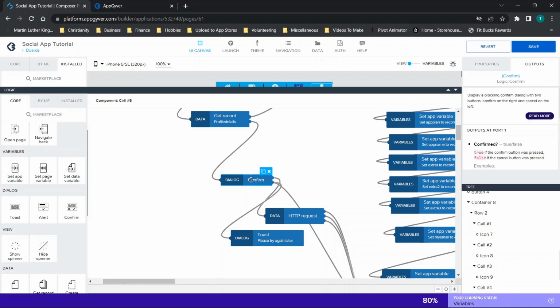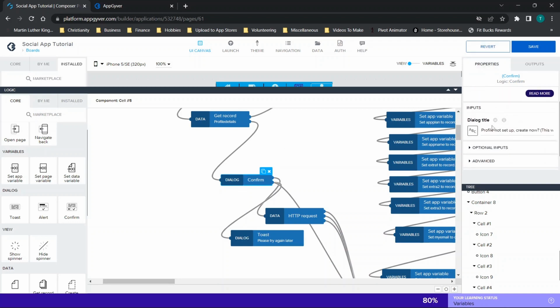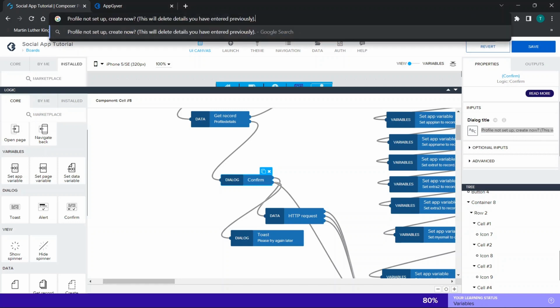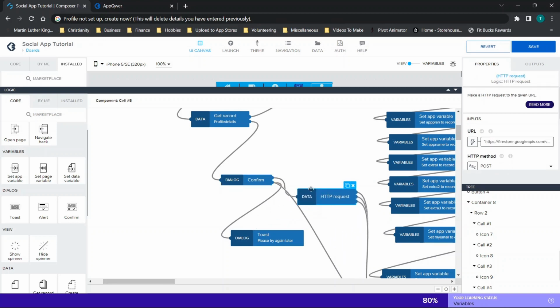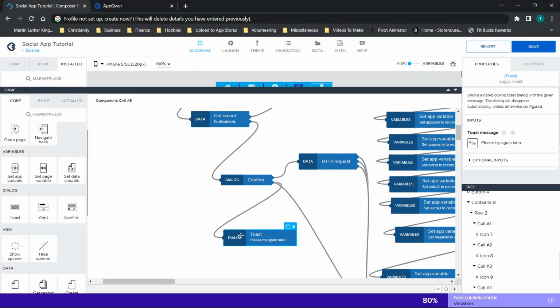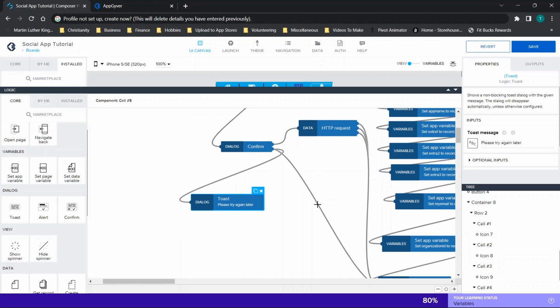So I've dropped in the confirm dialog, and you'll see when you go to properties, this is the text that I have that is displayed. I'll paste it in up here. It says profile not set up, create now. This will delete details you have previously entered. And then if they choose yes, we'll show what it's going to do. And if they choose no, we'll also show what it's going to do.